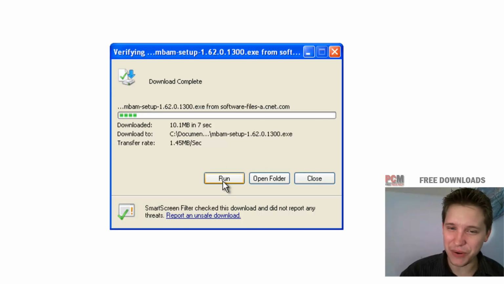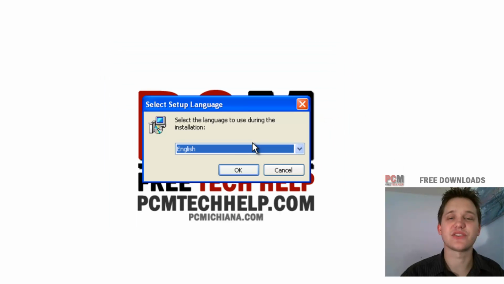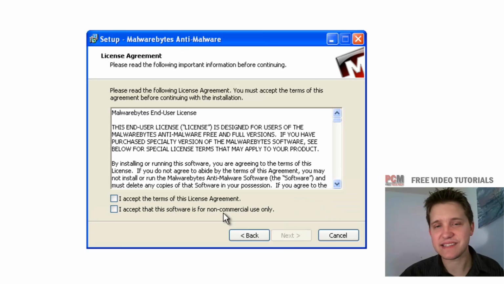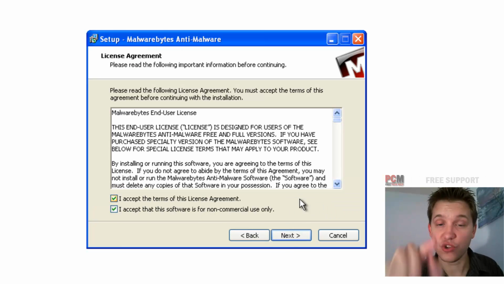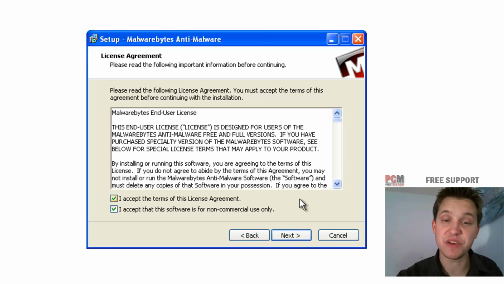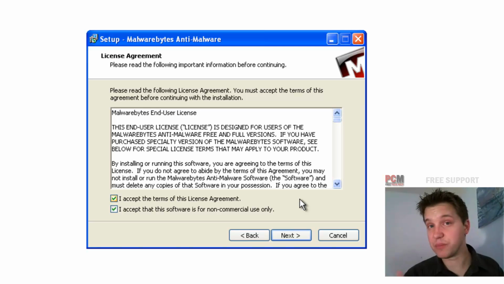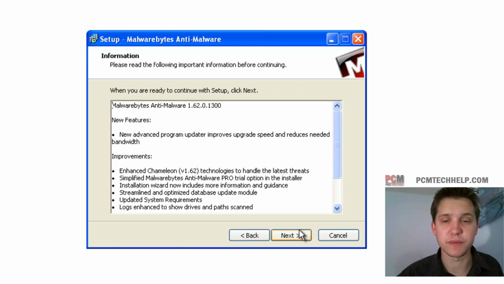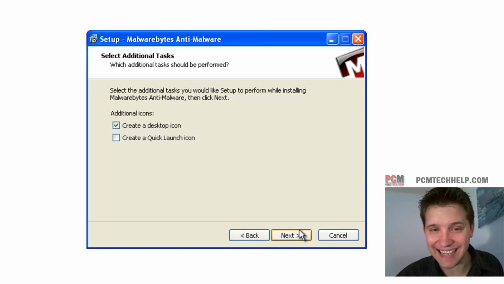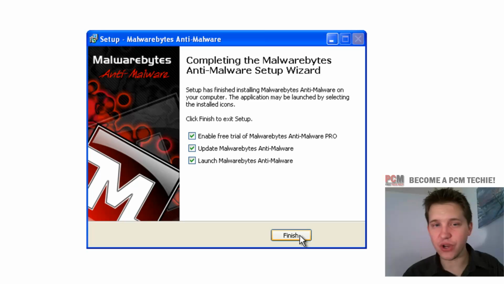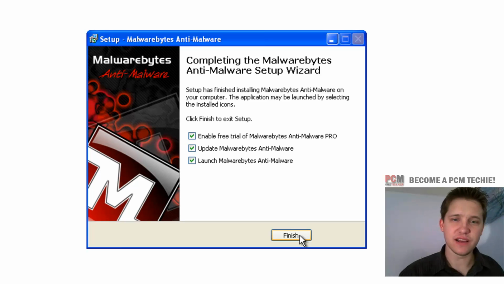Once you've downloaded it, go ahead and select run, and it's going to start the installer. I'm going to select English because it's the only language I speak. We're going to click next, and make sure you agree to these licensing terms. As you can see, it must be for non-commercial use only. That is for personal use, completely free for people like you and me who are sitting at home running it on their computer. But if you're going to use it in a business, you have to pay for it. So next, next, next, next, and no junk files added in. Thank you, Malwarebytes. No toolbars, no adware, no spyware.